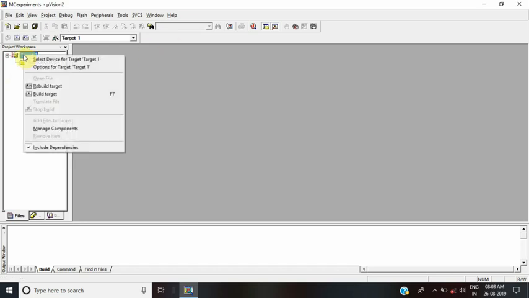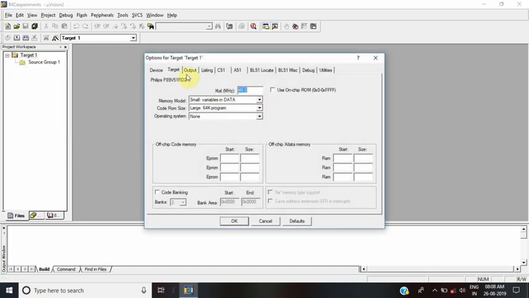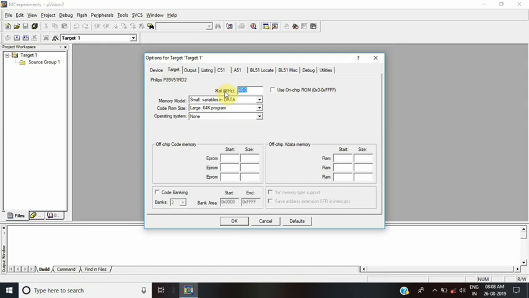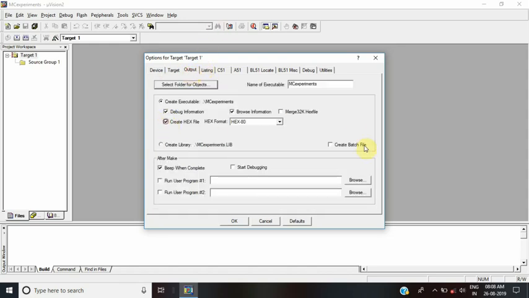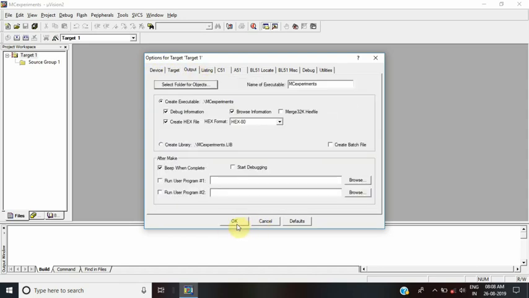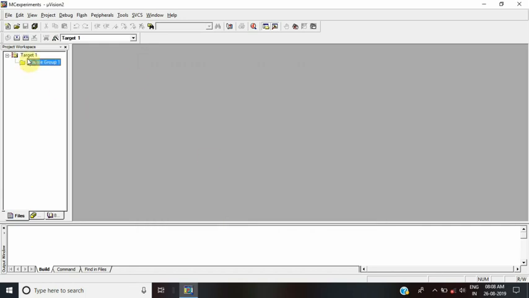Finished. Now you can go to project, and in the target you go for options for target. In this you are supposed to choose the device, already chosen, and the clock frequency is supposed to be 11.0592 because this is the crystal we have connected in our board. And in output, you just click create hex file. Finished. So you do only these three: target, device, create hex file. Now it comes fine. So the project is getting ready. You can see here microcontroller experiments.